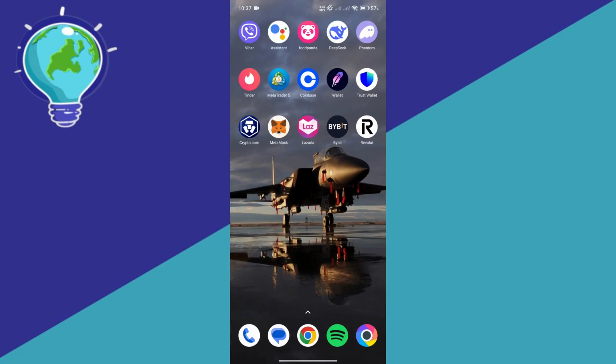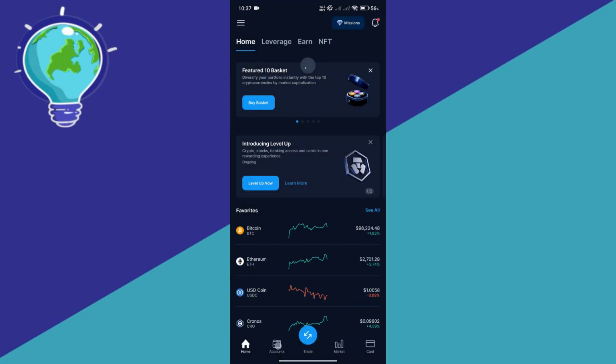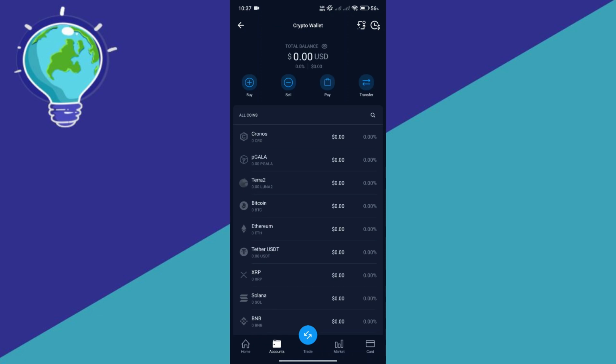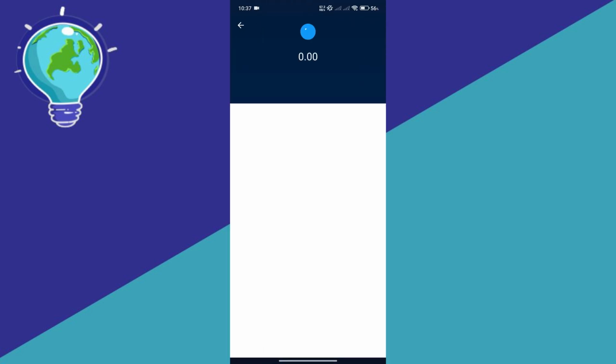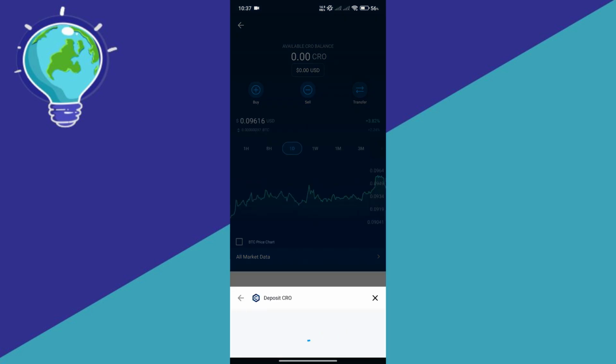So we're going to open our crypto.com over here, as you can see, and what we're going to do is click on accounts, and you're going to select here crypto. Click on crypto and click on the specific coin that you have. So let's say I have Chronos over here, just an example, and click on transfer and click on deposit. After that, we should be able to receive our withdrawal address over here.